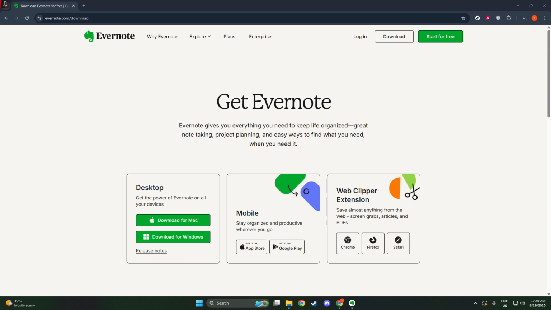Once you're on the Evernote download page, you'll see options for different operating systems. Evernote knows that not all systems are created equal, so they've made it simple by providing specific download options tailored for your device. If you're using a Windows laptop, you'll want to click on the Download for Windows button. For those on a Mac, the option you'll go for is Download for Mac.